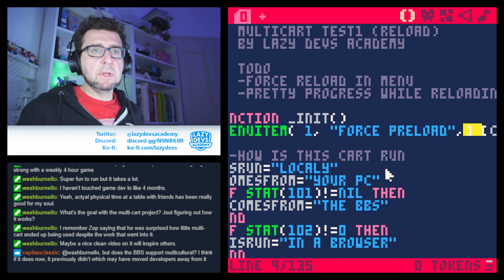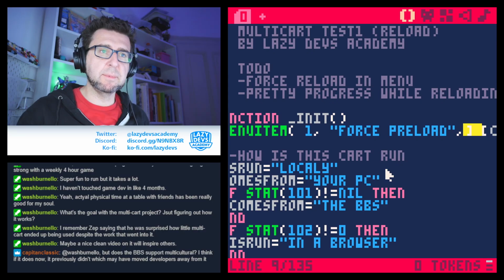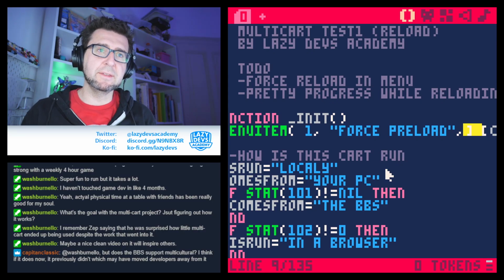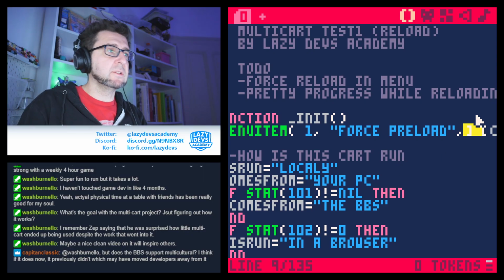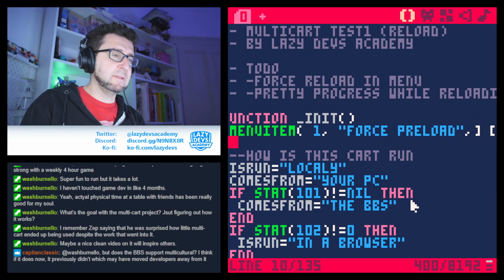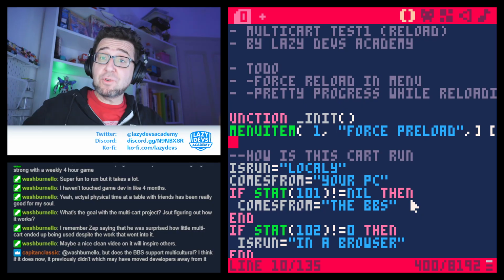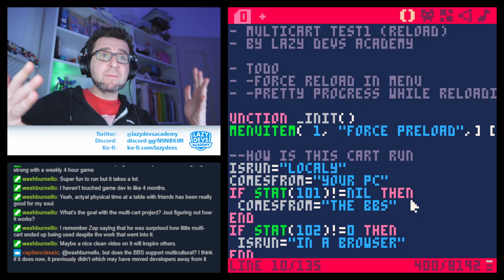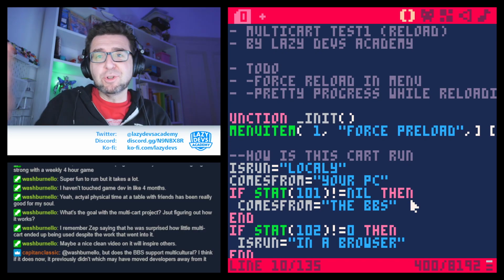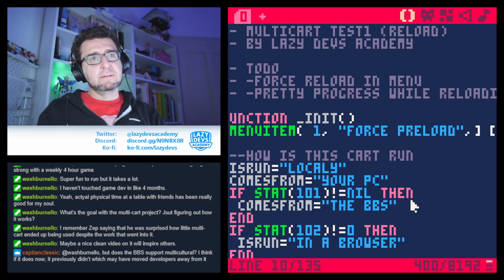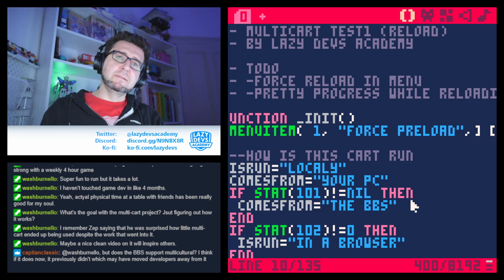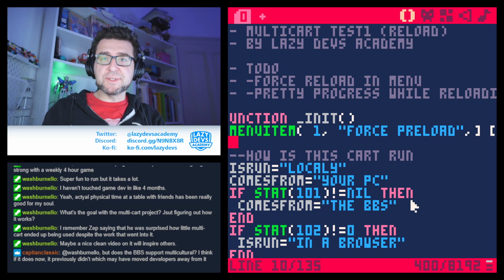Captain Classic. But does the BBS support multicart? I think it does now. It previously didn't. I mean, yes, that's true, but it also still doesn't. That's the problem. It's so convoluted, right? There is just not one multicart. There is multiple multicarting. It's multiple techniques. It's crazy. And yes, initially it wasn't supported in the BBS.